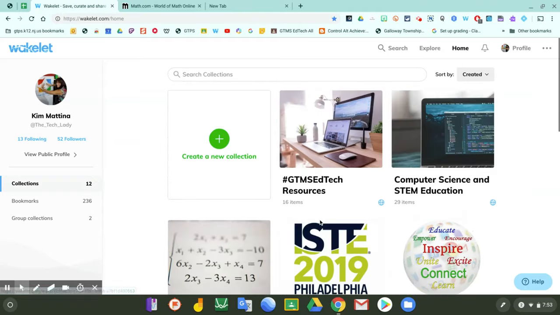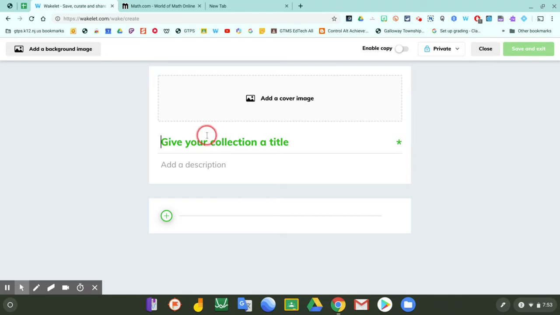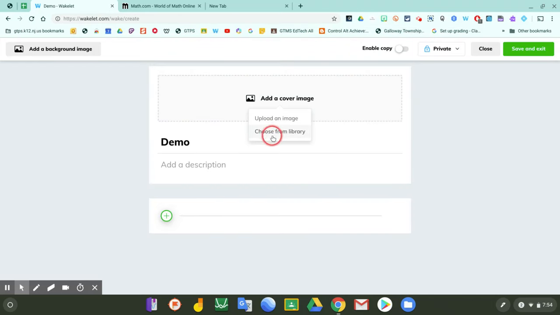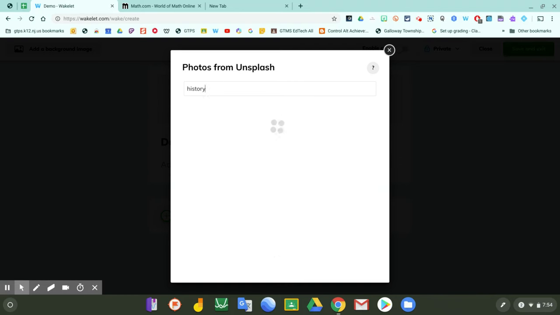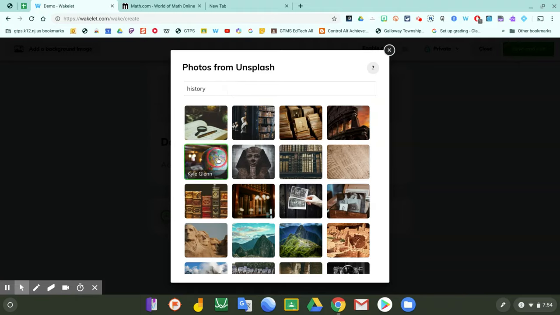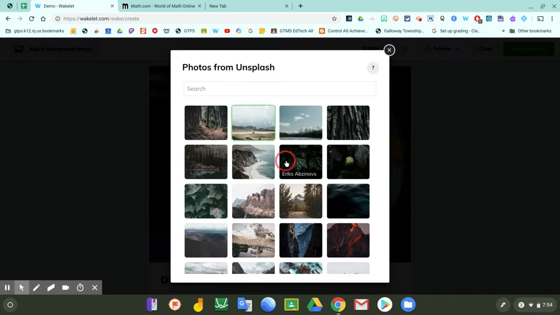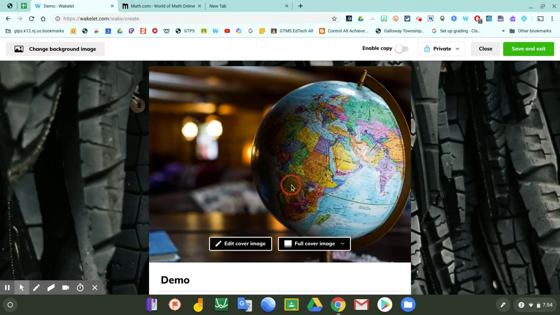So first, what I want to show you is when you go into, let's create a new collection, and you can give it a name. You can add a cover. You can choose to upload an image from your device, or you can pick one from the library. And I'm just going to do history. Let's see what comes up here. And I'm going to pick this image for my cover. I can also add a background image as well. So we can add different images to customize your collection for your classroom.